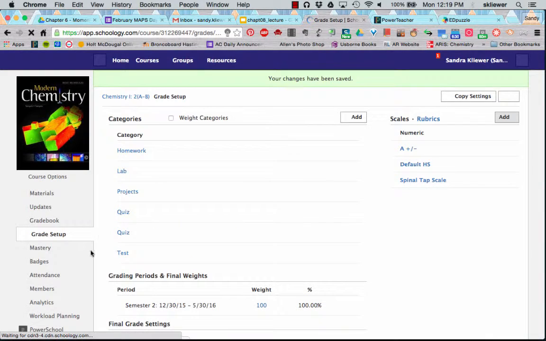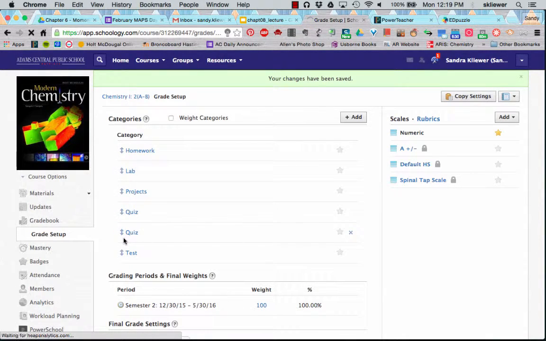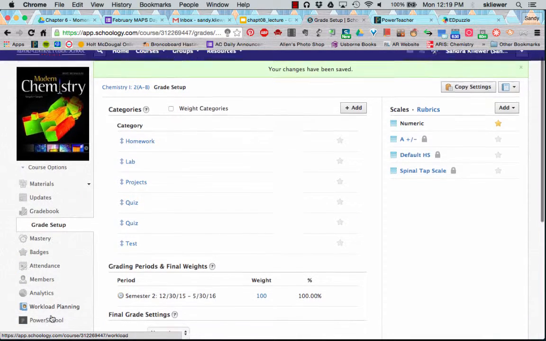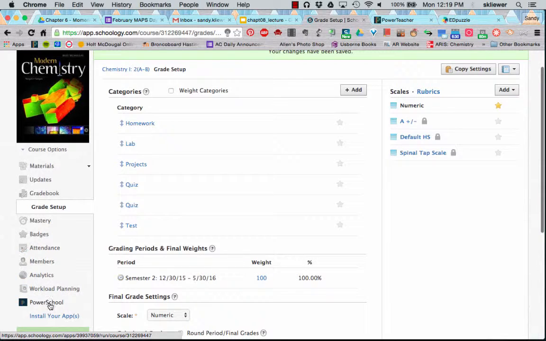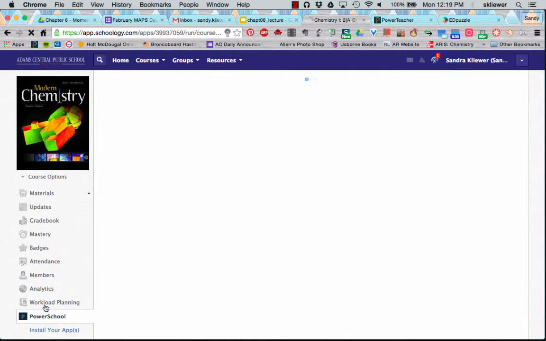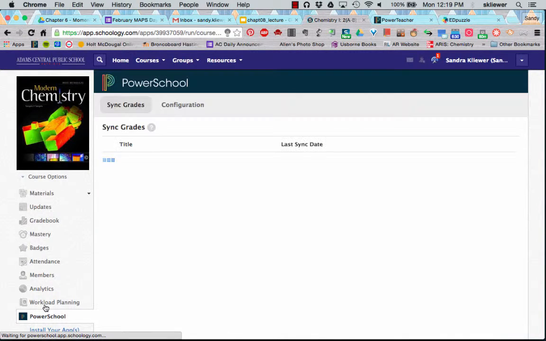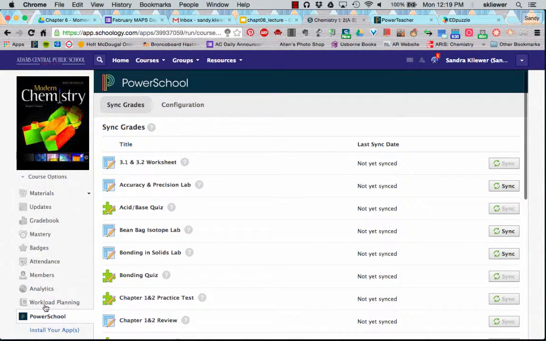I'll save those changes. Okay, now to make sure that those categories sync up with your PowerSchool categories, you have to go over to PowerSchool. On the left-hand side, all the way to the bottom, is the PowerSchool button. Everything by default is going to come in, even though you have it set up in Schoology as a quiz or a test or something else, as homework. So I've got to switch that. And I do that by going over to the Configuration tab.